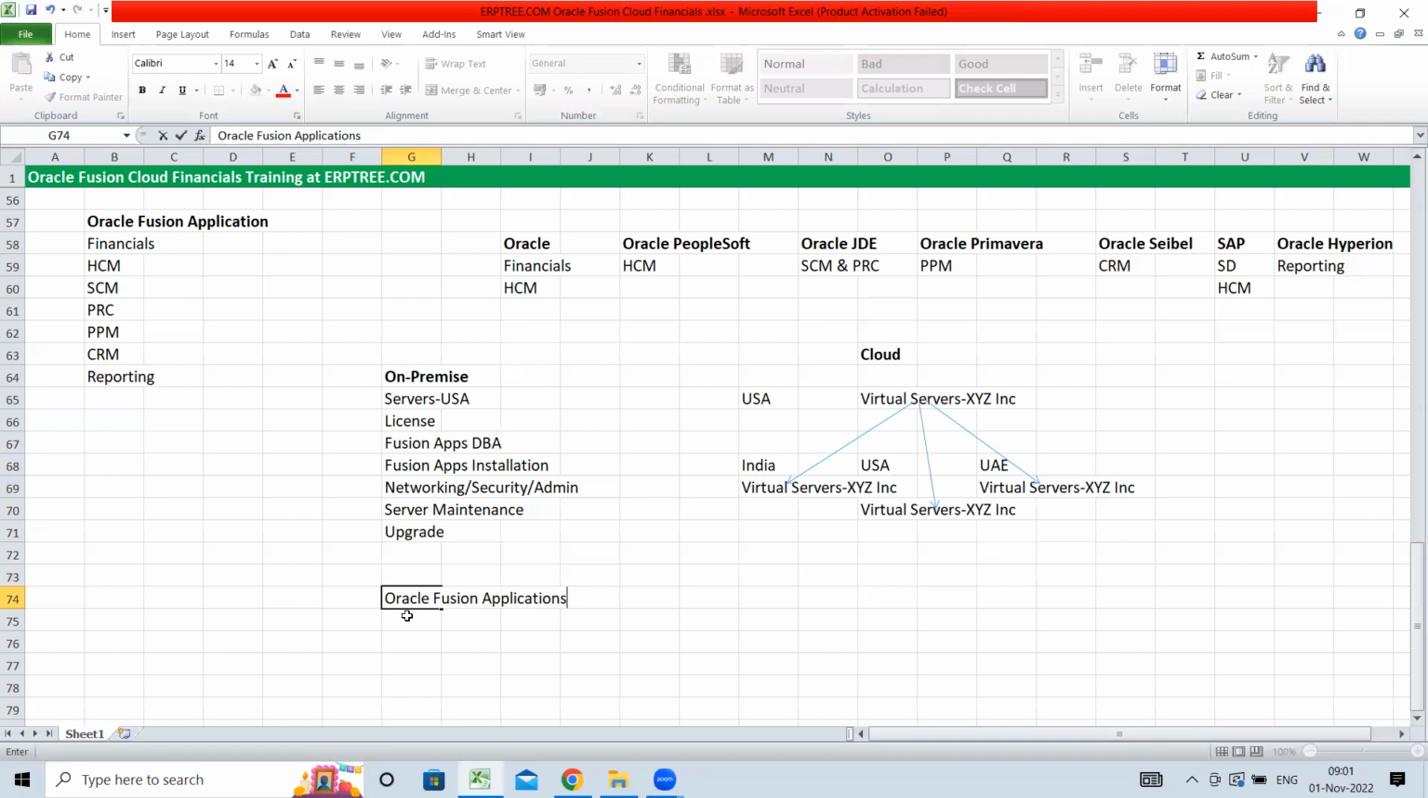If you are going to install these Oracle Fusion applications on-premise, you call it Oracle Fusion applications only. If you are going to use Oracle Fusion applications with the help of virtual servers, you have to include the term cloud. Instead of calling Oracle Fusion applications, we call them Oracle Fusion Cloud applications. That is the difference between Oracle Fusion and Oracle Fusion Cloud applications.